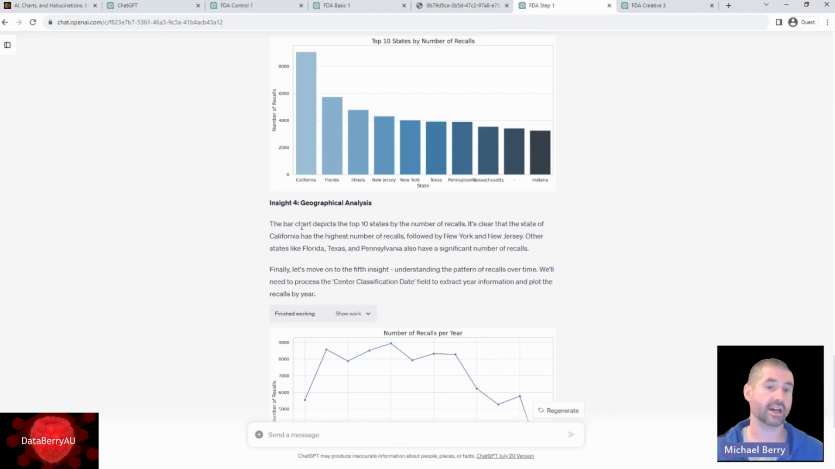I don't know why the data set was right with California, but then it seems to just hallucinate the rest of it. So in this case, yes, New York and New Jersey are on the chart, and then it goes Florida, Texas, and Pennsylvania. So all of these are on the chart. I think that's okay, but you just don't have faith that it's doing the right thing, because it gets California right, but it's not followed by New York and New Jersey. It needs Florida and Illinois.